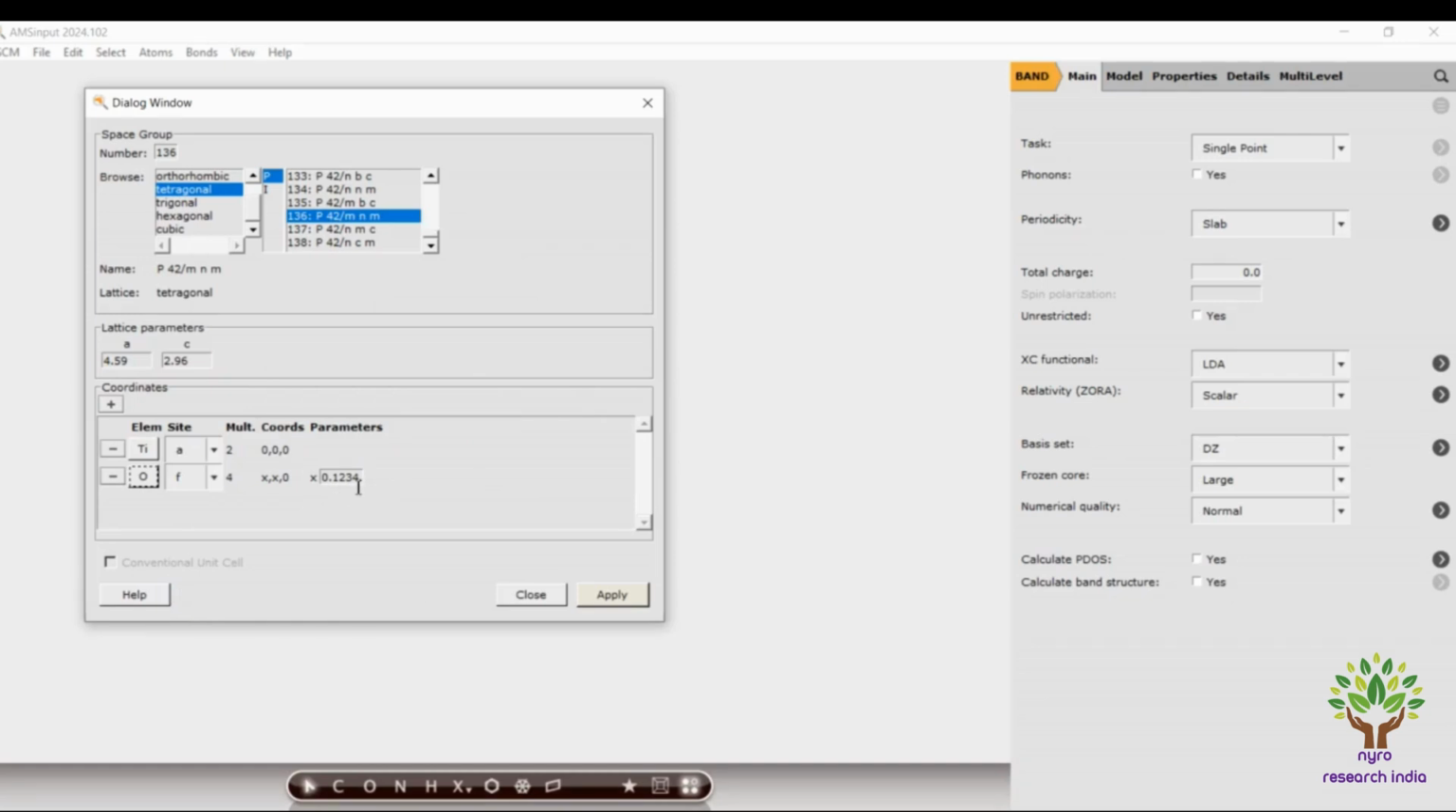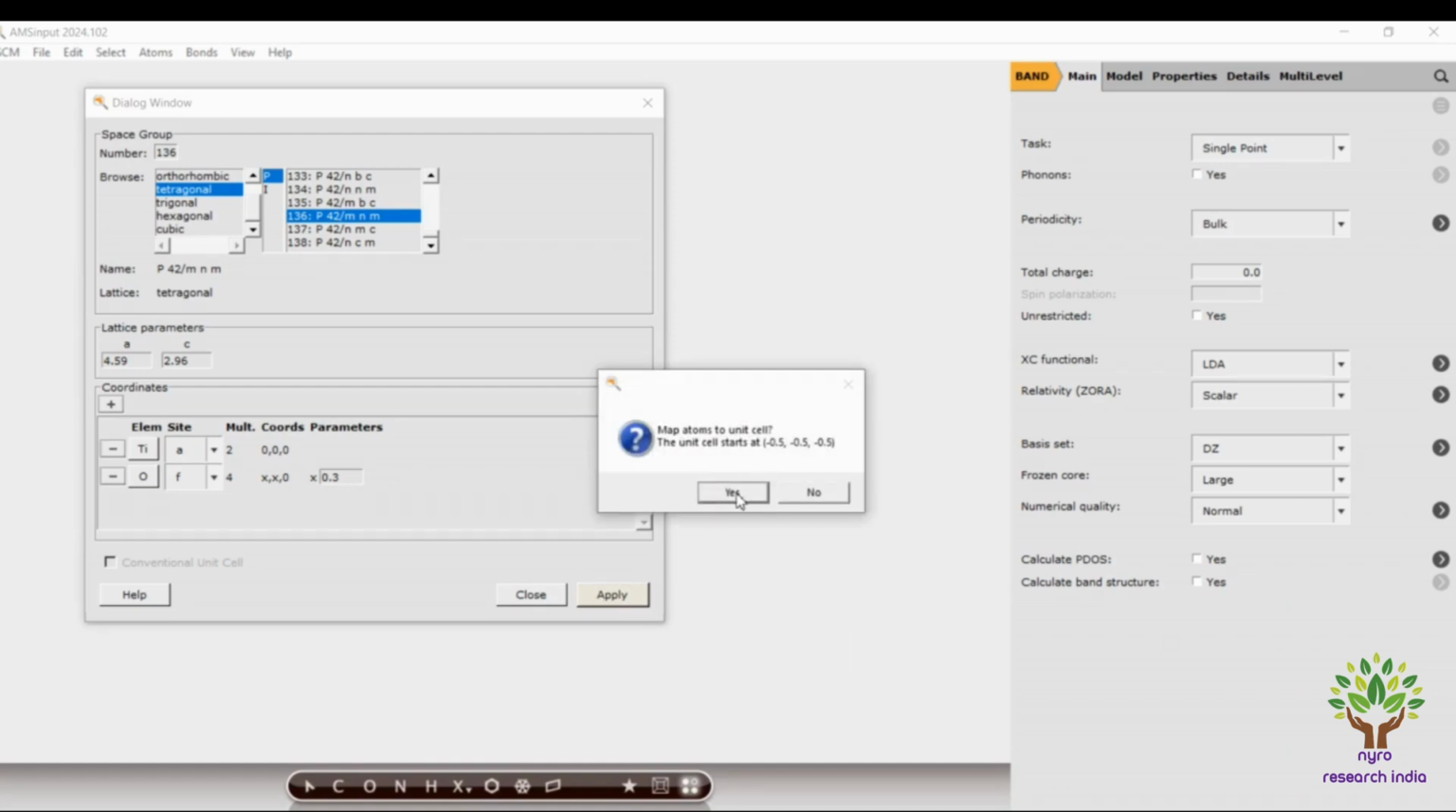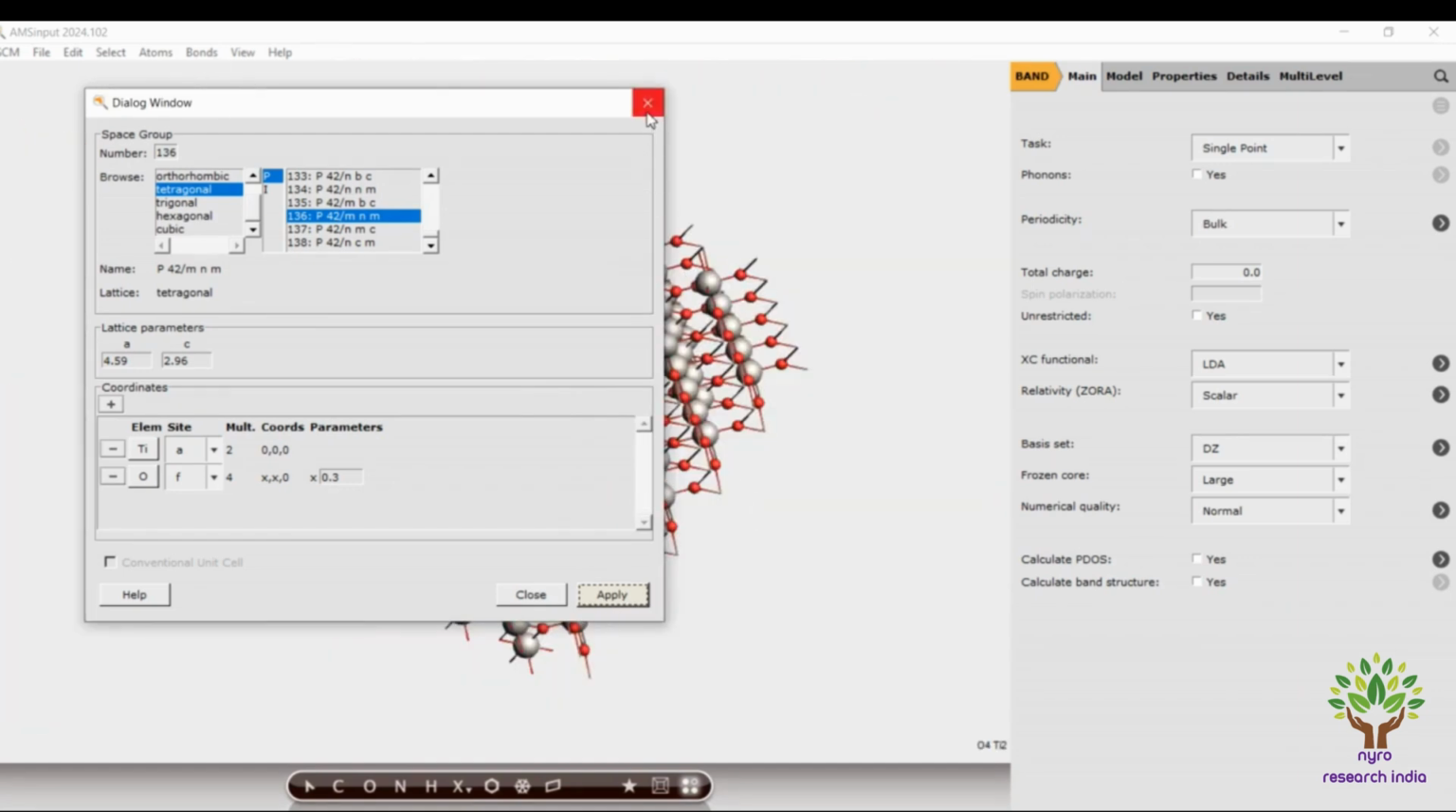Now both have been selected, and you can see the codes column and the parameter column. This site has an undetermined parameter x, which represents the symmetry line for the space group. You can find that for titanium dioxide the x parameter is equal to 0.3, so I'm just selecting it as 0.3. Now I have cleared all those parameters, and I'm applying that data. It will pop up another window to map atoms to the unit cell, so I'm just giving the information.